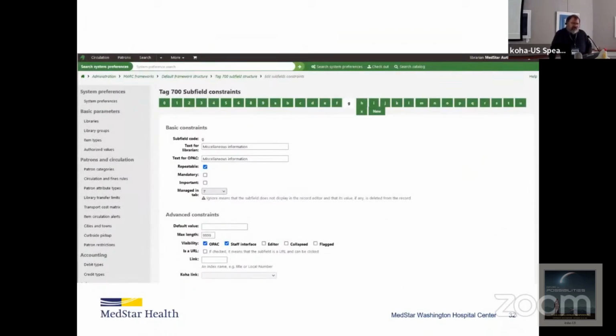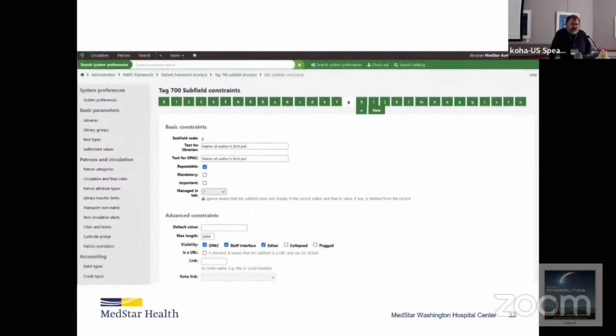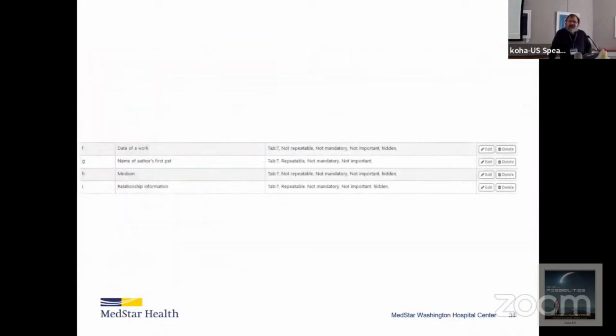For example, 700 tags. 700G is miscellaneous information. Well, I changed it to name of author's first pet. And it's repeatable because the author may have had a whole bunch of first pets. Born into a family of wolves. As you can see, go back to the list. Under G, name of author's first pet.